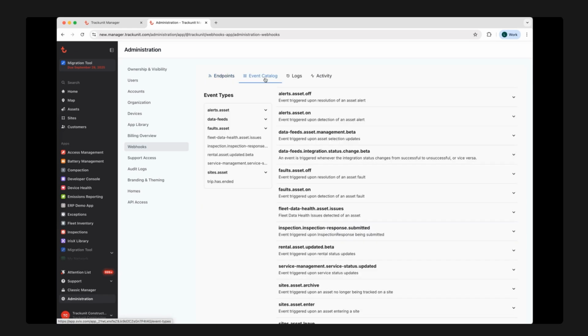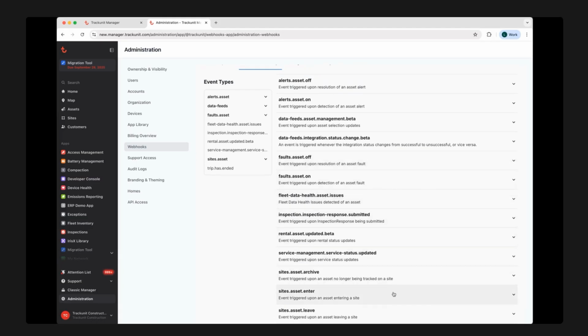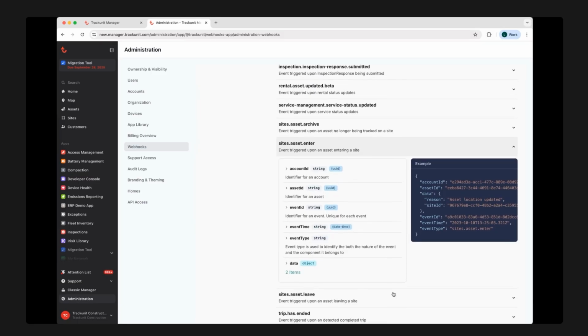Here we have an event catalog that includes events around fault codes, service management, alerts, as well as one particular event that I will use today, sites asset enter, which is essentially triggered when any machine is entering a site, which could be a project site, dealer yard, or rental depot. So, key takeaway, webhooks turn your integrations from reactive to proactive, enabling time-sensitive processes to run without delay. For example, starting a smart service job as soon as the machine's rental period ends, which we will go into now. Let's put it into action.